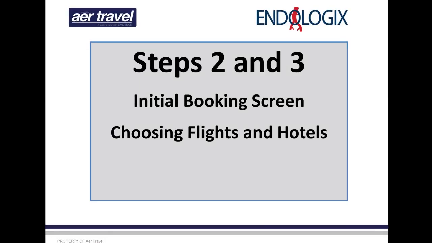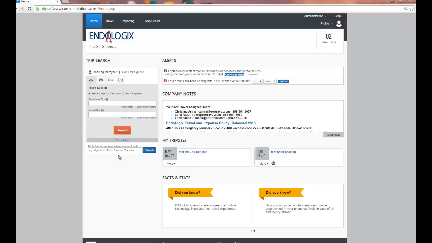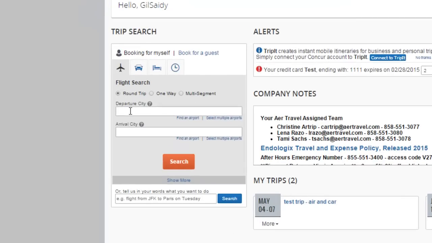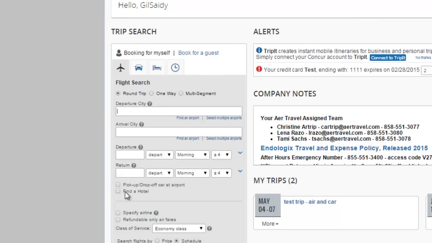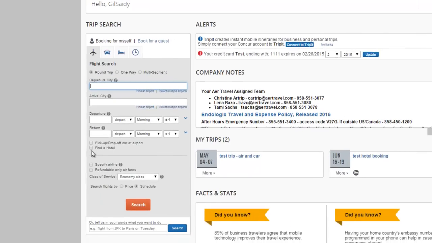Combining steps 2 and 3, the initial booking screen, and then choosing your flights and hotels. Building an itinerary with car, air, and hotel is really quite simple. Unfortunately, there is nothing on the screen here that asks you about hotel until you actually click the departure city, and then you can get the find hotel and car right there. So that's a kind of a flaw in Concur right now, I believe.